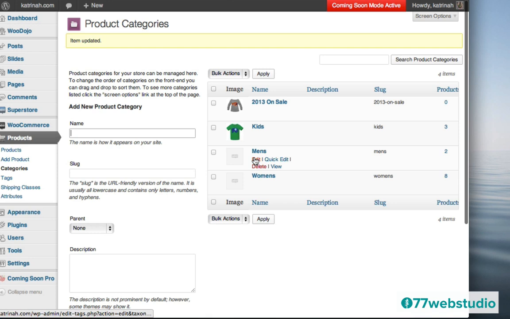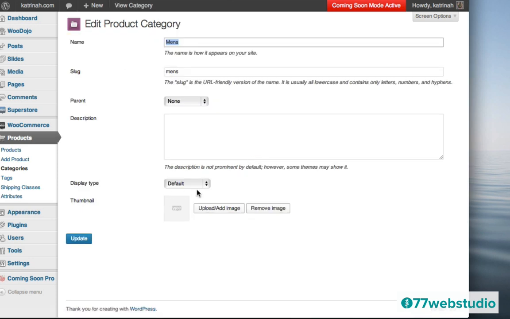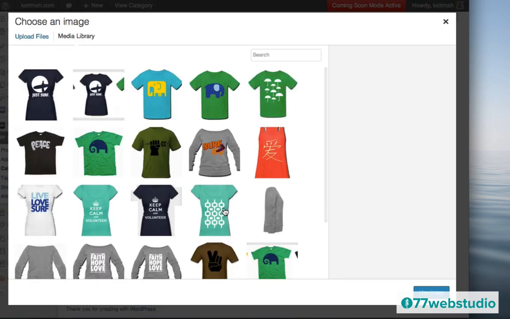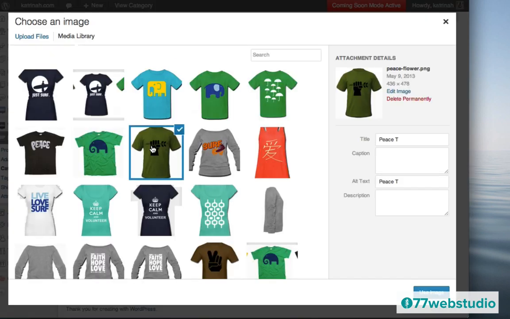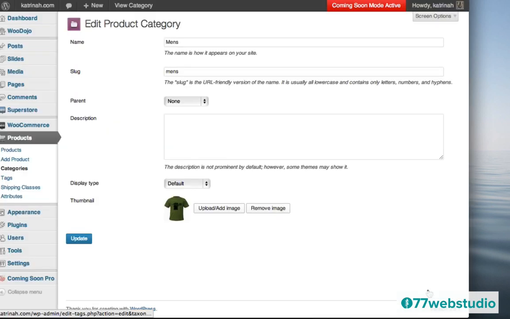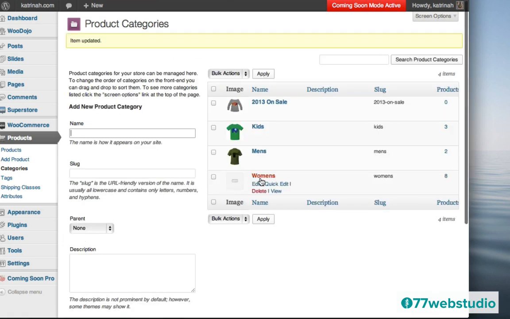Let's do this 2 more times. One for the men's. I'm going to click on edit. Then here's the thumbnail. I'm going to click on upload or add image, and then I'm going to select the image and then click on use image. And then at the bottom I'm going to click on update. Finally, I think we're getting the hang of this.